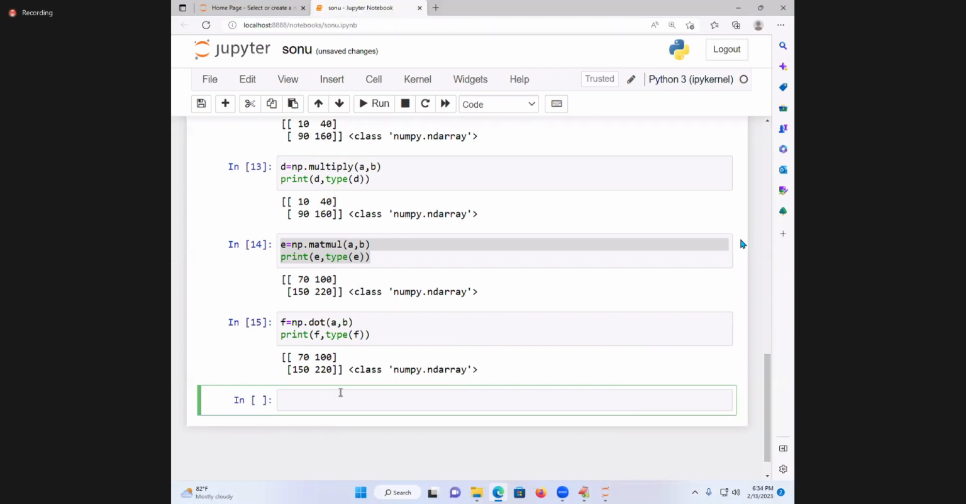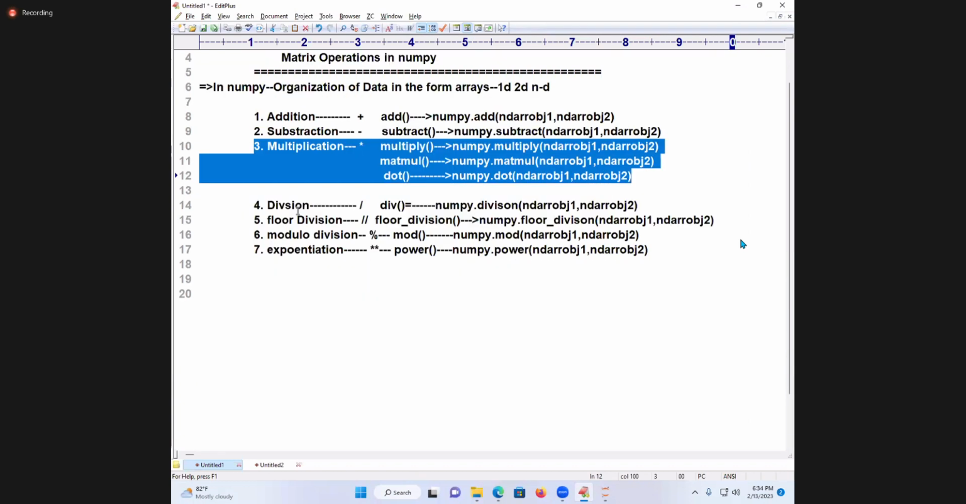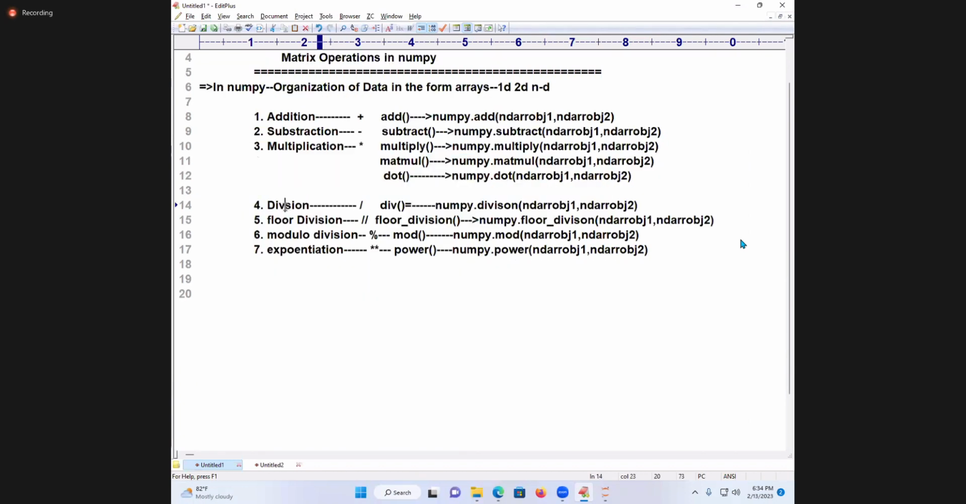We got it. This comes under matmul as well as dot. This is related to the multiplication operation. Now I am going to introduce the division operation.